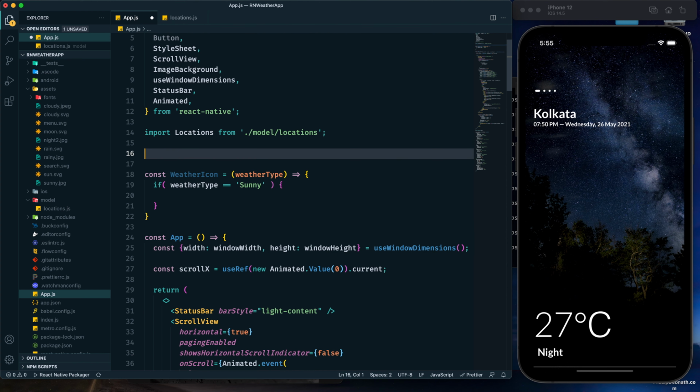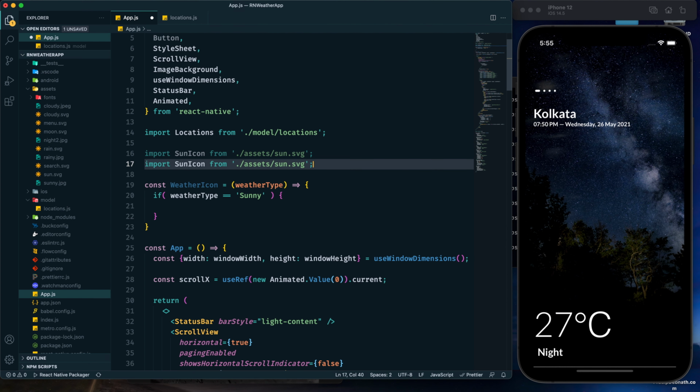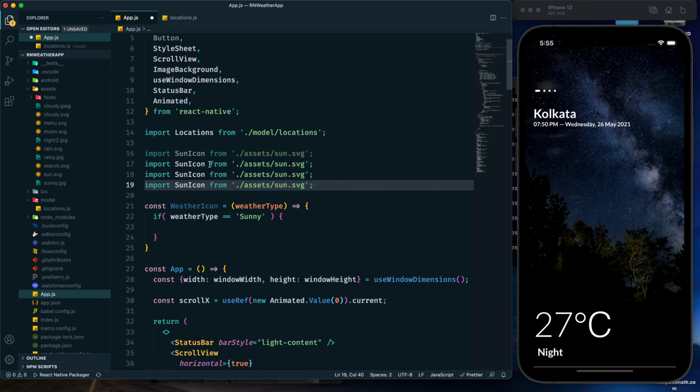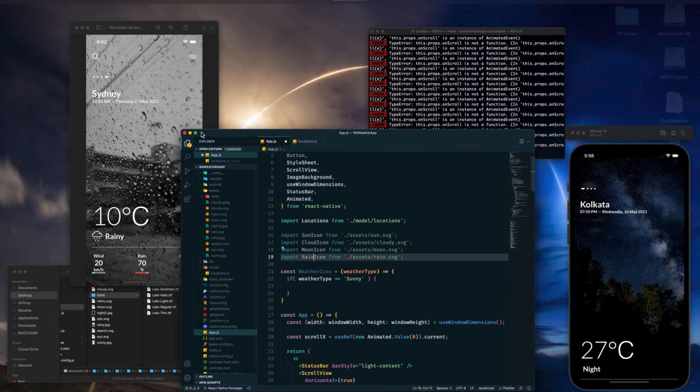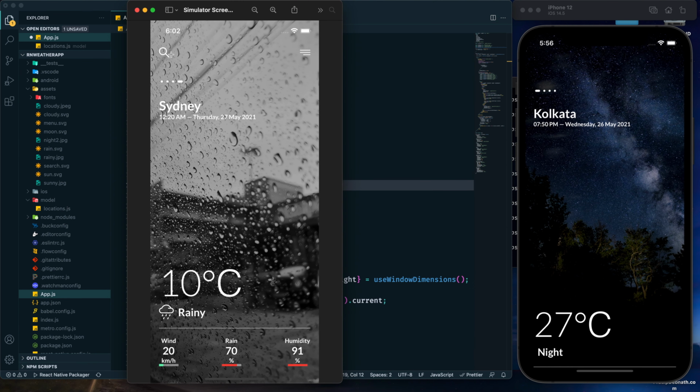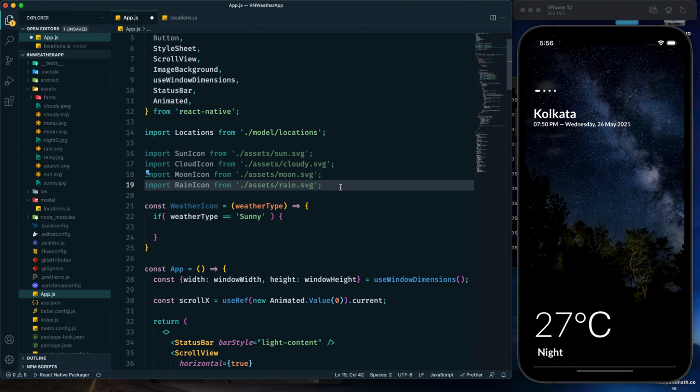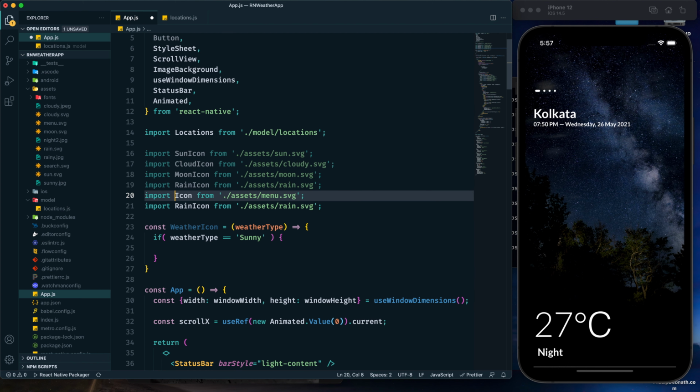So let me import those icons first. So here the sun icon, and it will be within assets, then sun.svg. Similarly we will have cloudy.svg, then we have moon.svg, and along with these 4 SVGs we have 2 more, which is the menu and the search, which are for this menu and search icon in this app bar. So let me import those things as well.